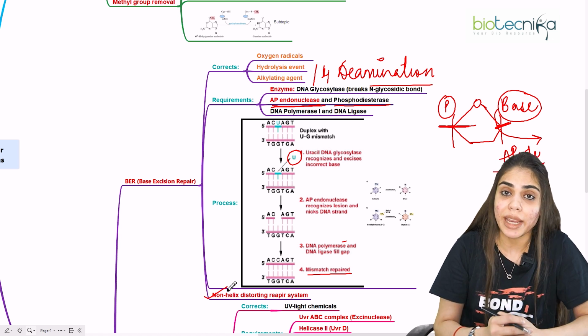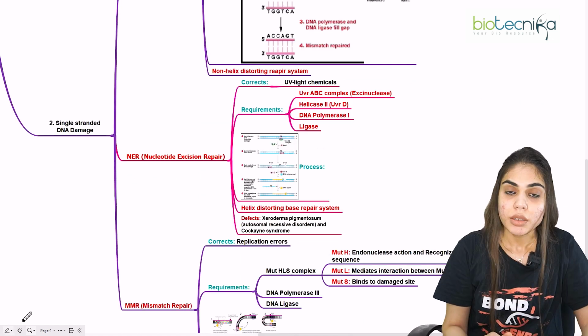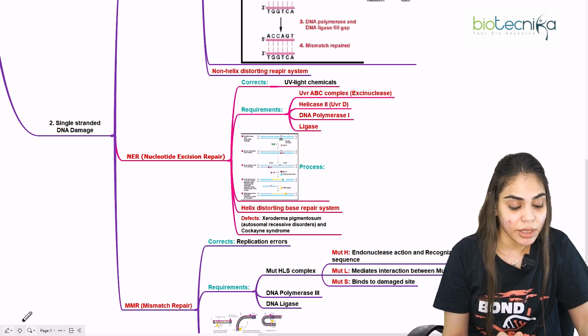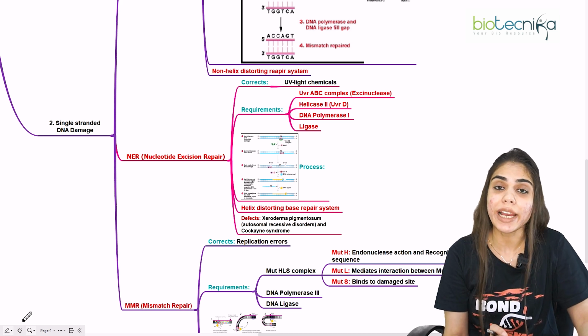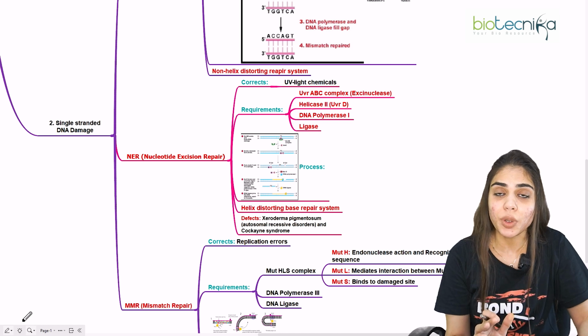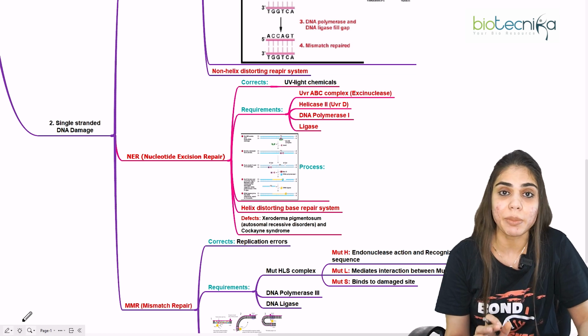Now let's come to the next type of pathway, that is NER, nucleotide excision repair. So if you see this pathway, this is going to repair UV light and chemical damage. And just now we have seen this UV light mediated damage is corrected by the DNA photolyase enzyme. But this photolyase enzyme is not ubiquitous for all the cells. It is not present in all the cells. What if this enzyme is not present?